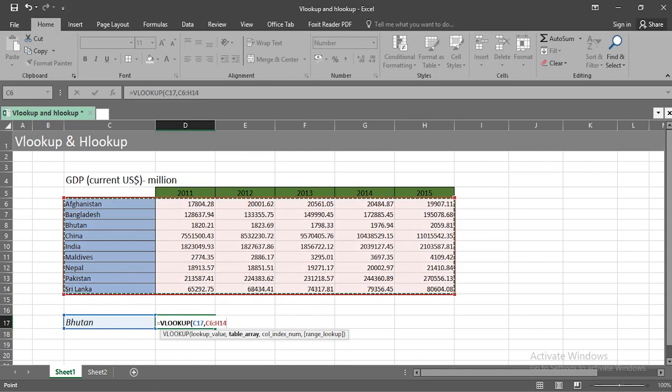Now the third argument, column index number, we will write 5 since we want value for 2014, which is the 5th column. In our last argument, range lookup, we will use false since we require to match exact value. We will get our desired value.